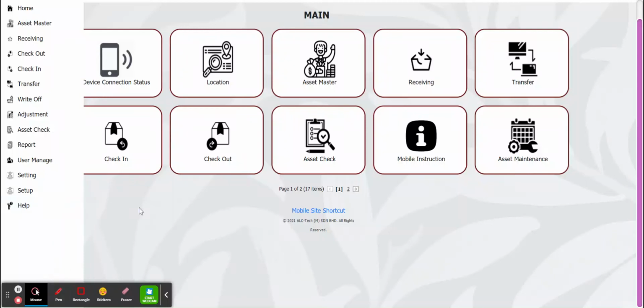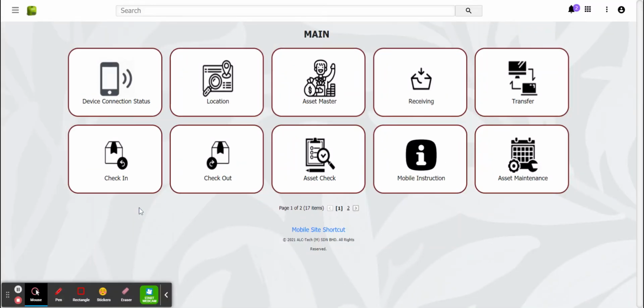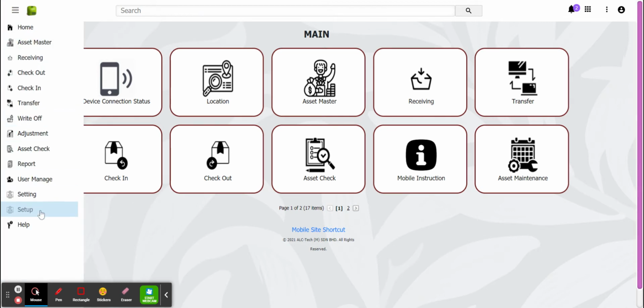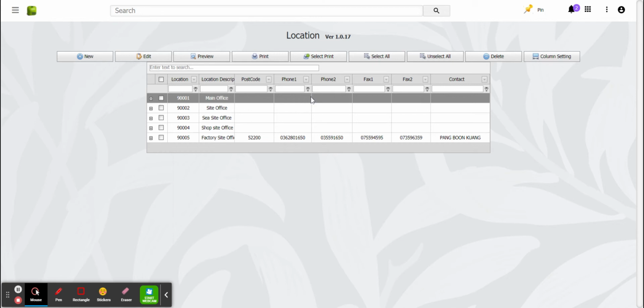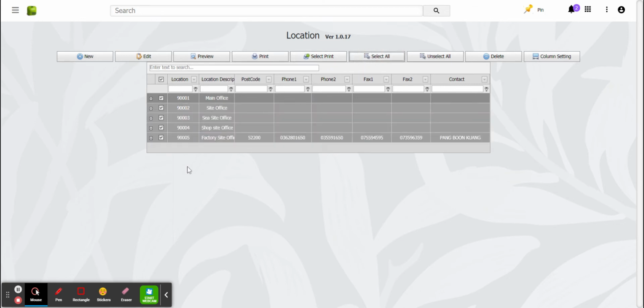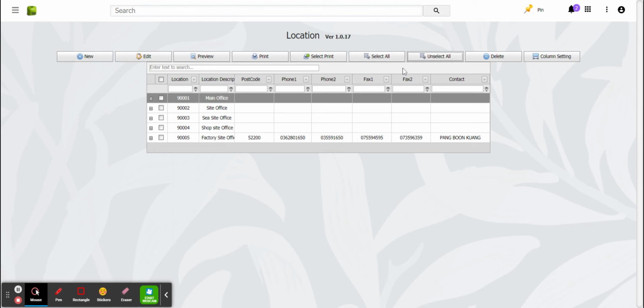Okay, this video is going to show you how to use the select all, unselect all, preview and print buttons in the location hamburger setup location. If you click select all, you will see it selects all the records. The same thing happens with unselect all.